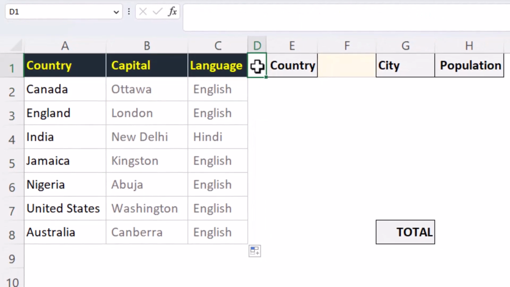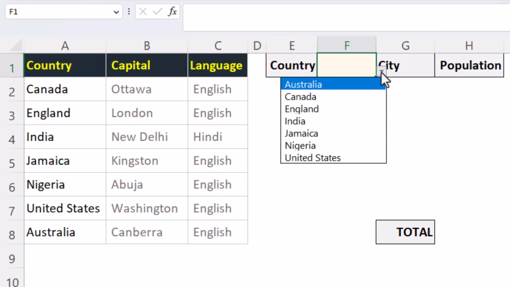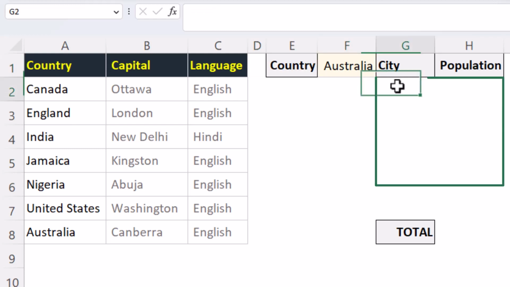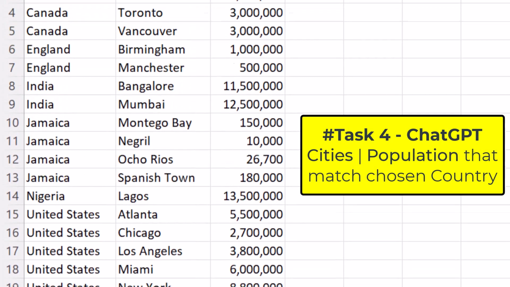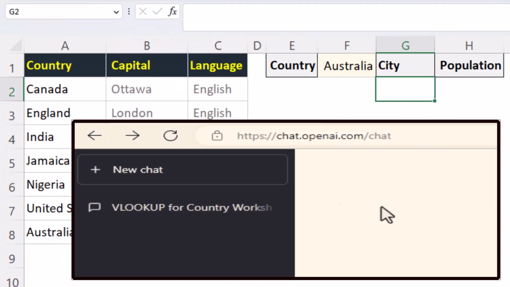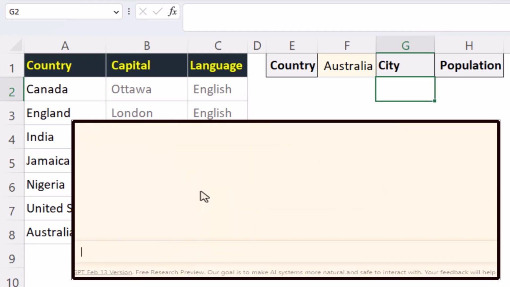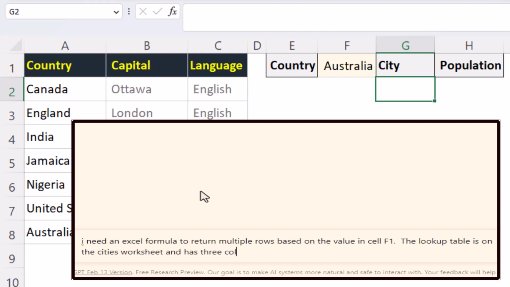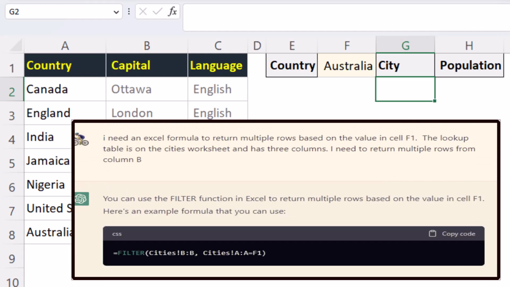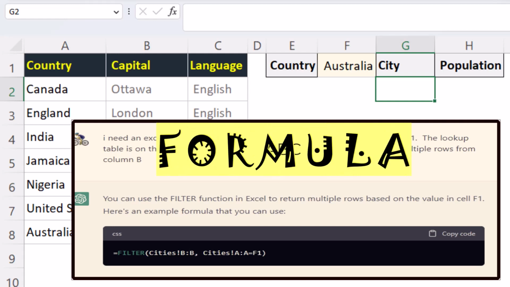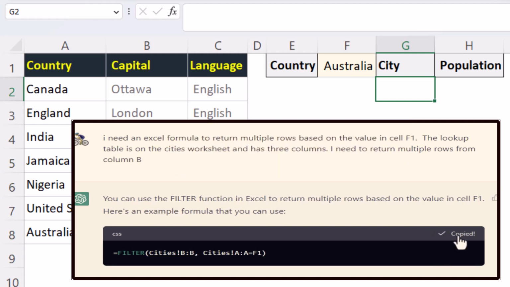In cell F1, if we choose a country from a drop-down list, we want all the cities and population to be listed. The data will come from another worksheet. Back to our friendly chatbot, and let's start a new conversation. Okay, ChatGPT has come up with one super duper formula. We need to copy and paste and see if it works.